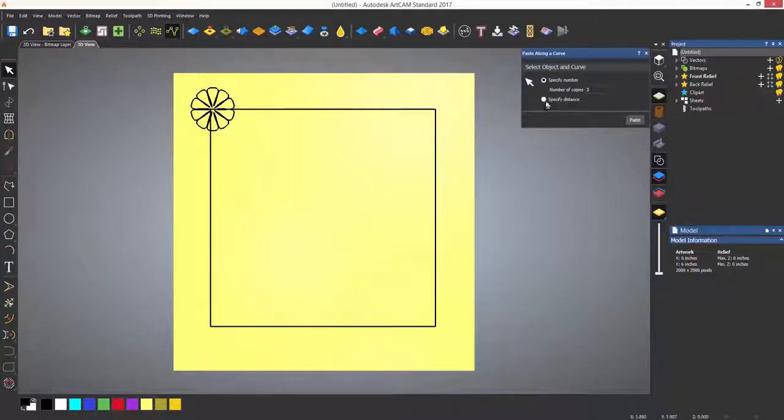The way the vectors are selected is important for this tool. You need to select the object that you would like to copy and then the curve that you would like to copy around. So in this case, I need to select the applique first and then Shift select the rectangle. I can do this after opening the tool or beforehand.